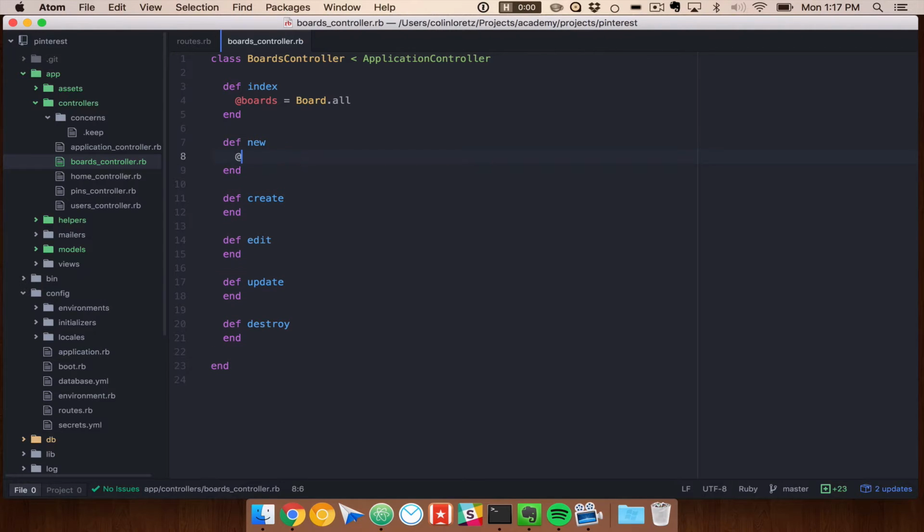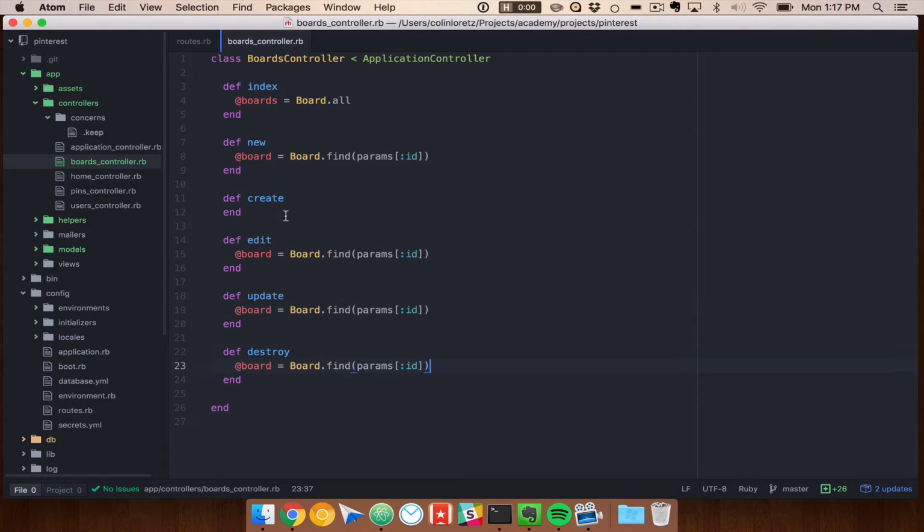We actually do. We need to do @board equals Board.find(params[:id]). Sorry, this is actually going to happen inside of most of these things. So we're going to do inside of edit, update, and destroy. Up here, we're going to just do Board.new. So this will create a brand new board for us.